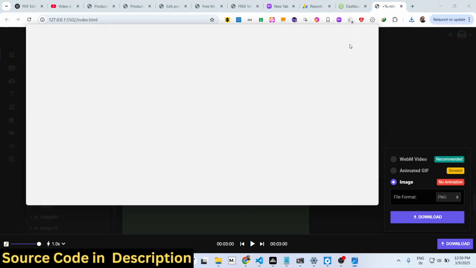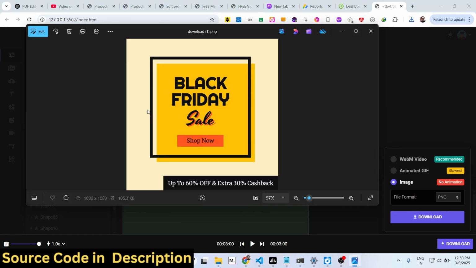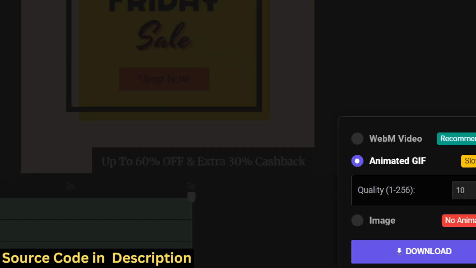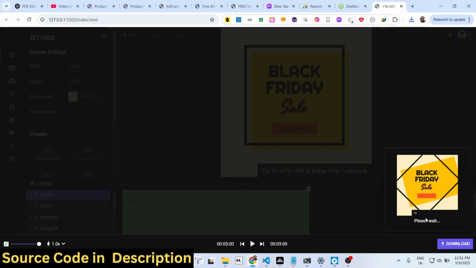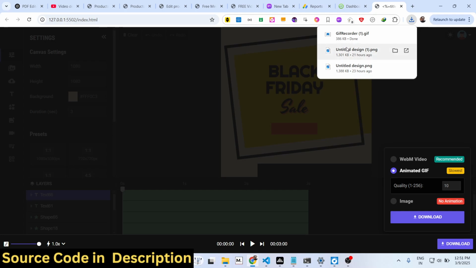So in this way, it's a complete image video timeline editor. If you see, we can even download this as an animated GIF. So this will create the GIF file right here. If you see, it is creating it, then it will export this as a GIF file.